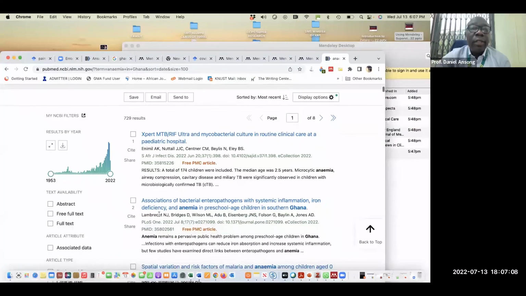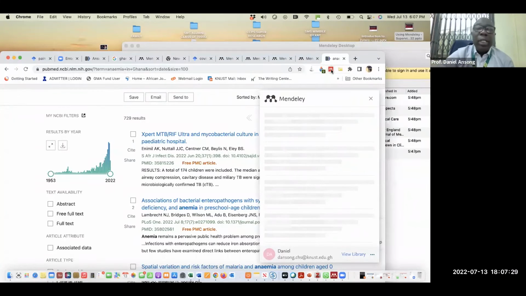We are going to select the first 4 articles. Where do we go to select the first 4 articles? I want you to go there before I go there. Where do you go to select and put them in your library? 1, 2, 3, 4. You click on the importer icon here, and all the articles would show.